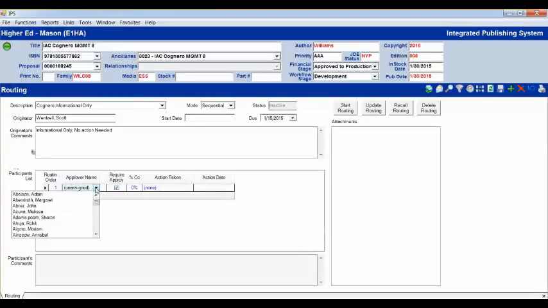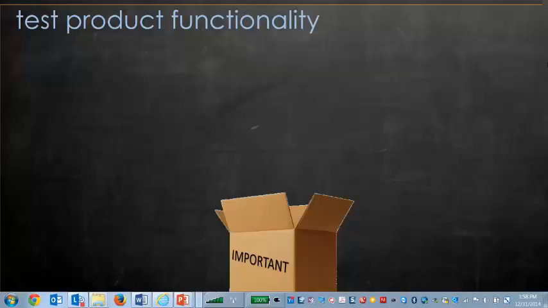And then we can go down and select the person. I'm just going to pick the first person here. And that has selected our person, our rep, and we're going to send it to them. We would uncheck the required approval. It's not required, again, informational only. And we would go ahead and click Start Routing, and it would be good to go. So that's as easy as it is.